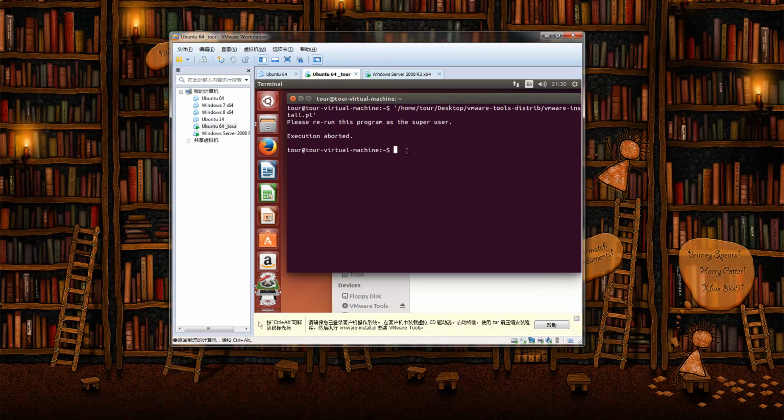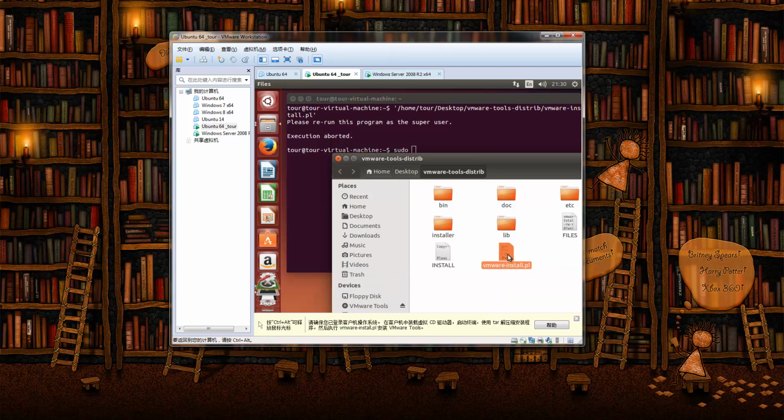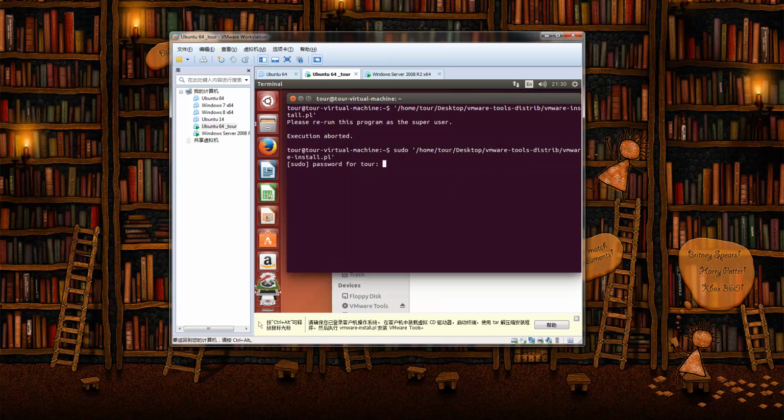It will tell you to please rerun it as the super user. In Ubuntu, the super user, you do sudo, which is super user, and then drag this one again, and then click enter. The password is the login password you set up. As I didn't go through this login screen, you won't see me typing it, but it's the password I suggest you enter when you're installing the system.